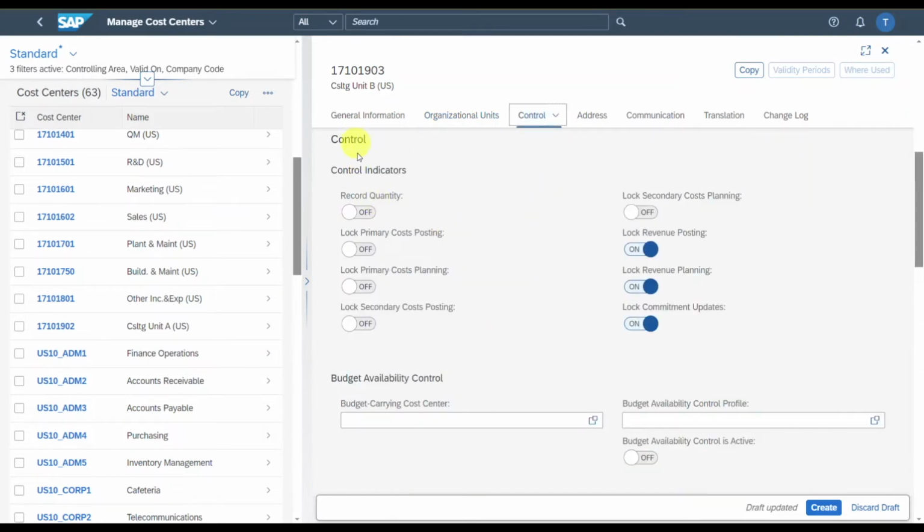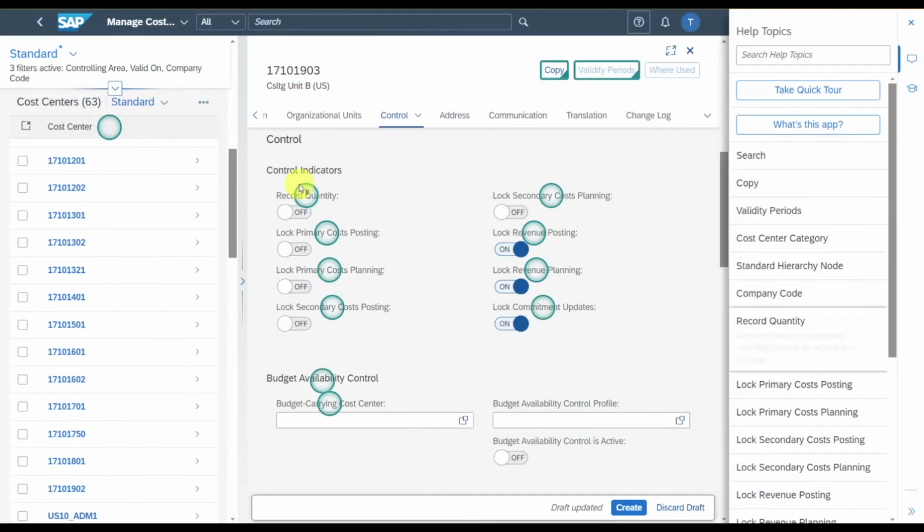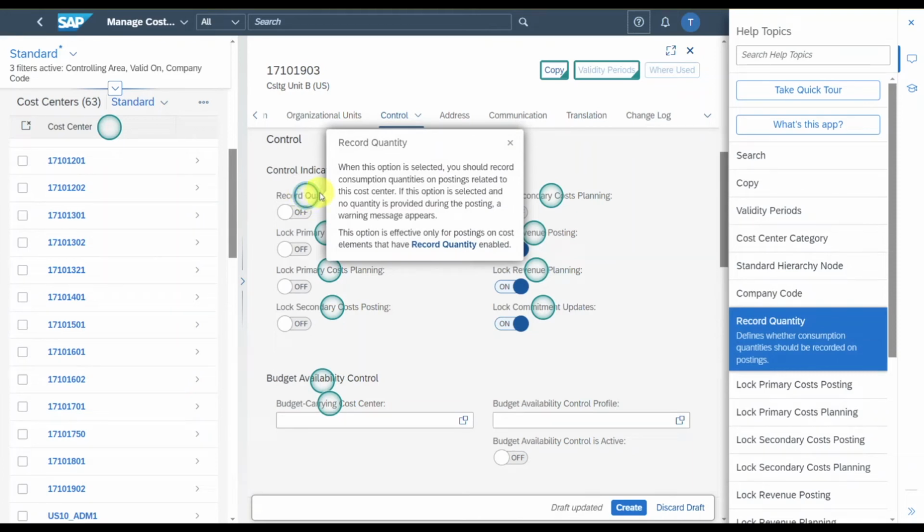And over here we have several indicators that we can set. And actually here it makes sense to display the search help. So click on this question mark over here and then toggle over those circles. So here you can see record quantity. This means that when we select this option, we can record consumption quantities on postings related to this cost center.